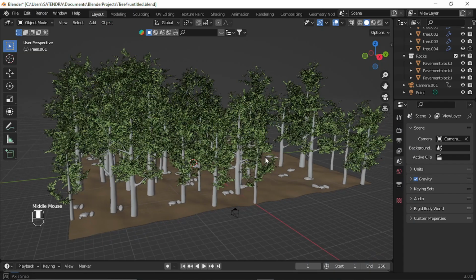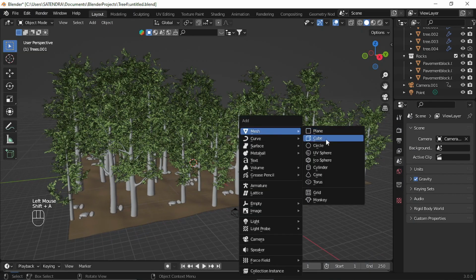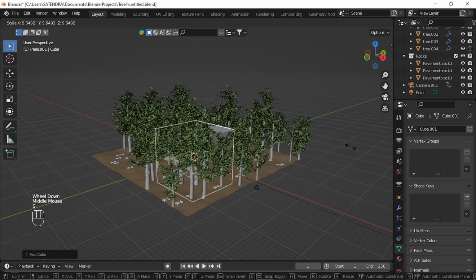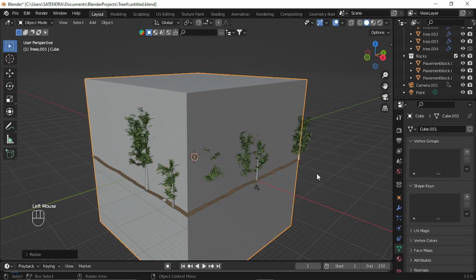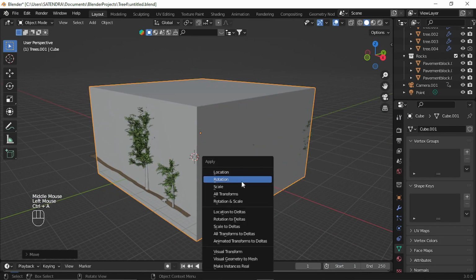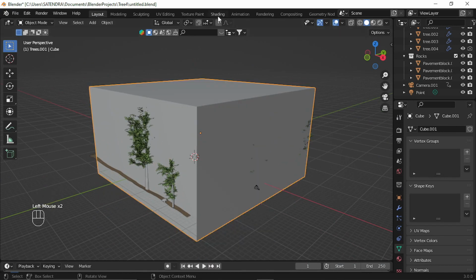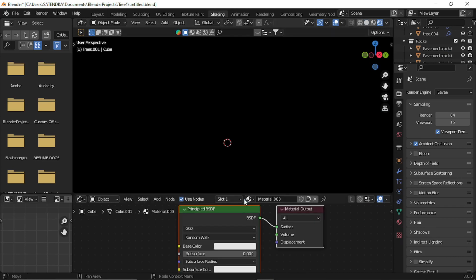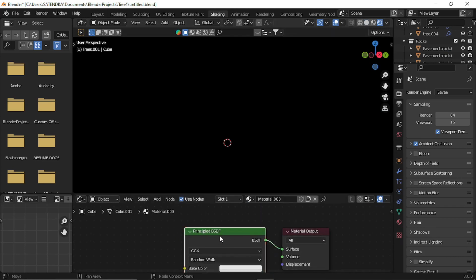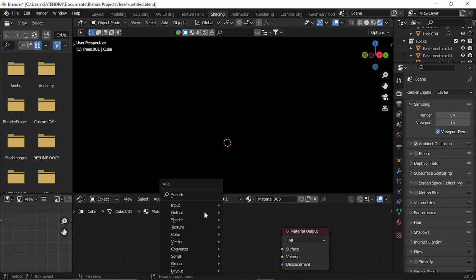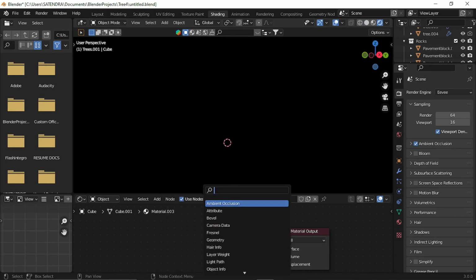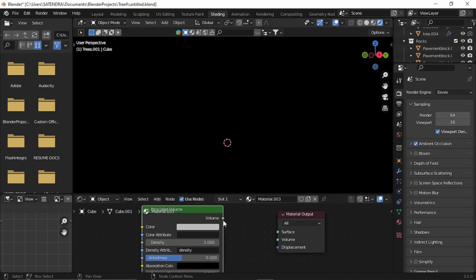Now let's add fog to our scene. So Shift A and add a cube. Scale it up so it fills the environment. Control A and apply scale. Now go to shading. Click on new to add a new material. Delete the principled BSDF and Shift A to add a principled volume. Plug the volume to volume and reduce the density to be about 0.01.